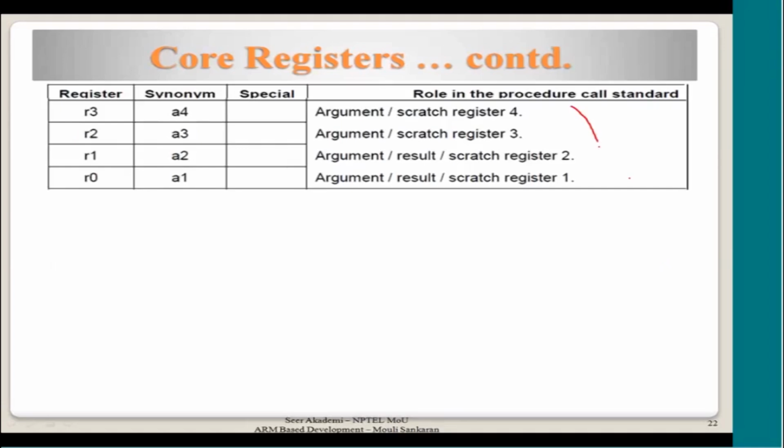And now these are the argument registers, R0 to R3. That means for a function call with multiple parameters, the first argument, second argument and so on are all passed in various registers. As I told you, a maximum of 4 arguments can be passed this way. If you need to pass more parameters, they need to be passed on the stack.